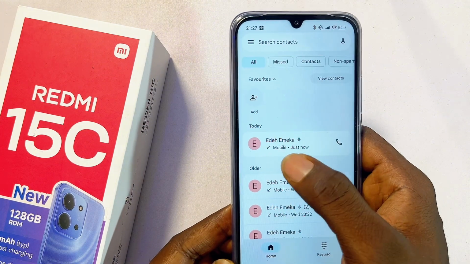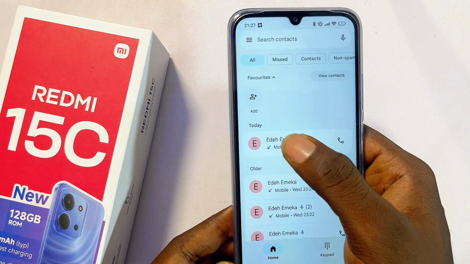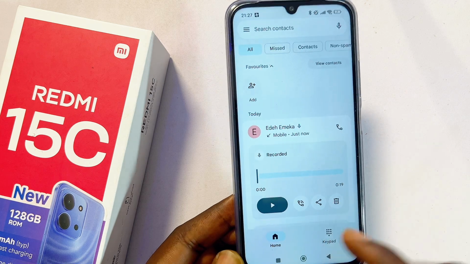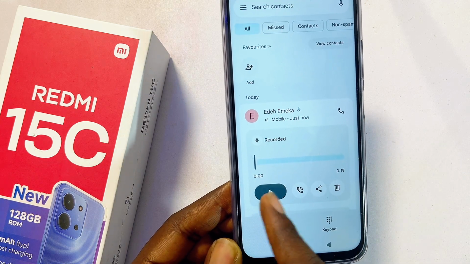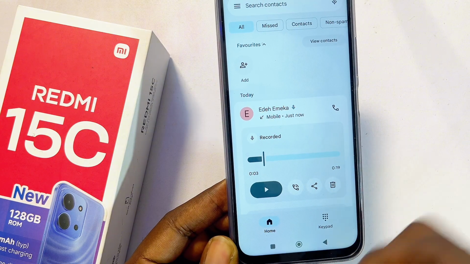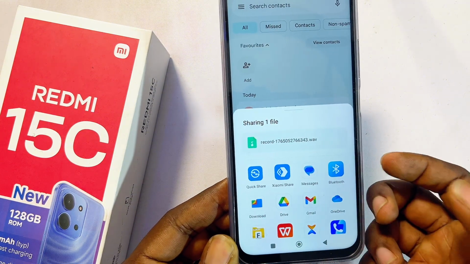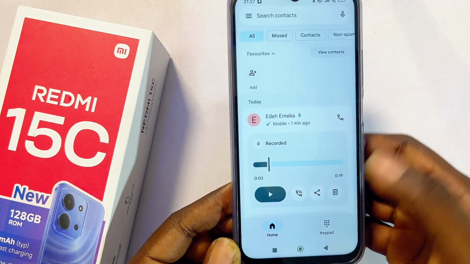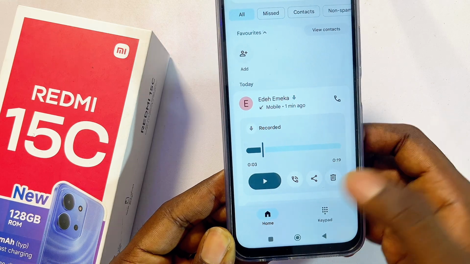And then this is actually my recent call. I'll just go ahead and tap on the name of that particular caller. And here you can see the recordings. I can go ahead and play it from here and listen to everything again. I can as well share it to any contacts or any application. And lastly, I can as well go ahead and delete that particular recording if I want.